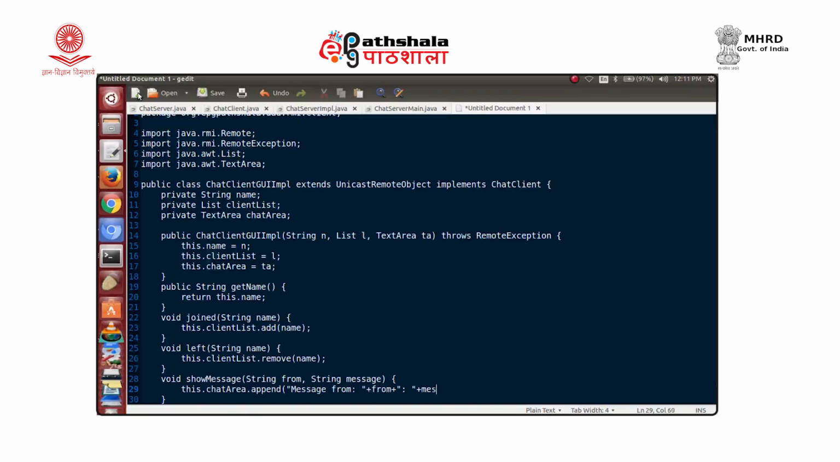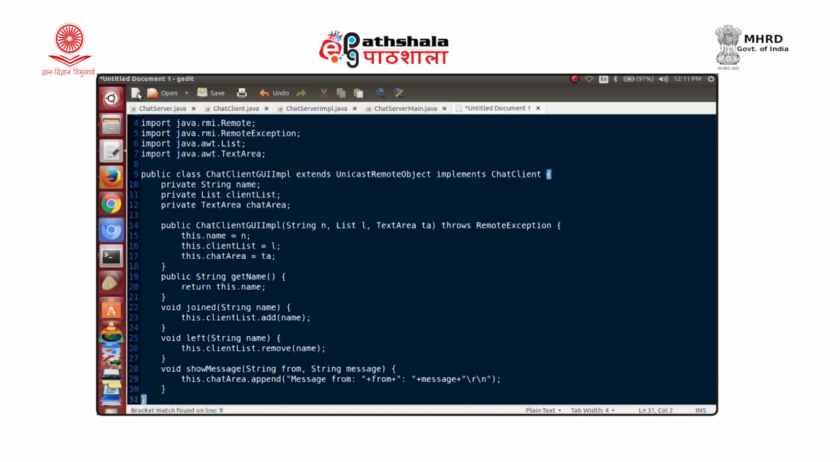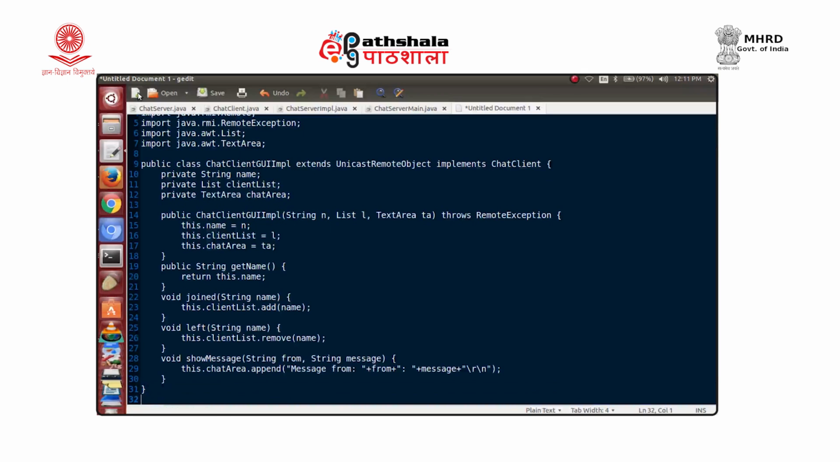And then we will have a new line. The next append should be at a new line, so for the new line we can use \r\n to take care of the Windows platform also. So, we have the append. This is the kind of string which gets appended whenever there is a message to be shown. So, if some other client is sending a message to the current client, it is going to be displaying this. This is a very simple implementation for our ChatClient GUI part.